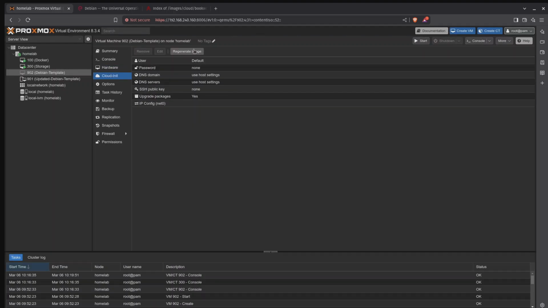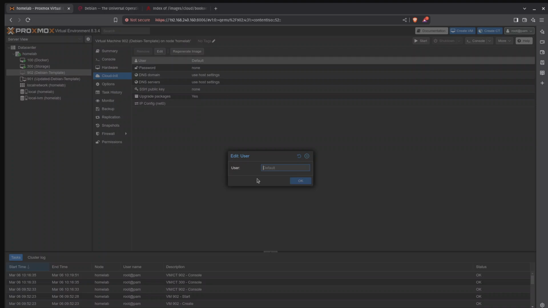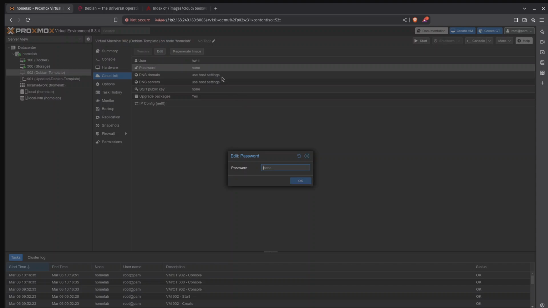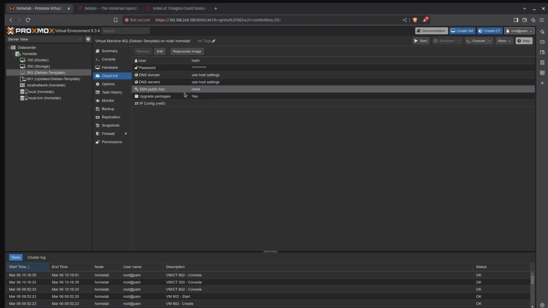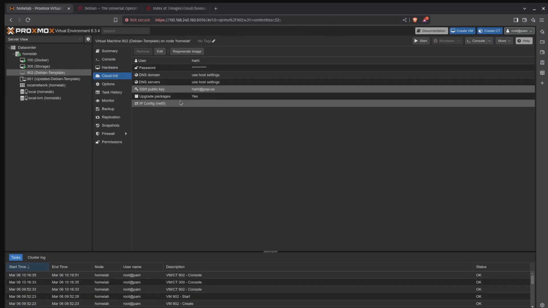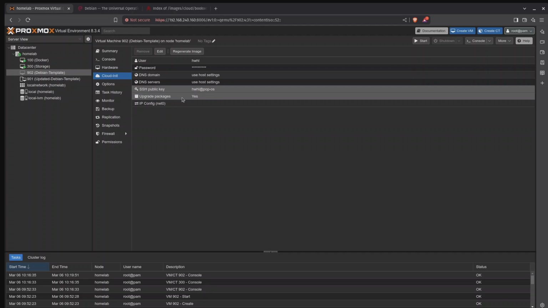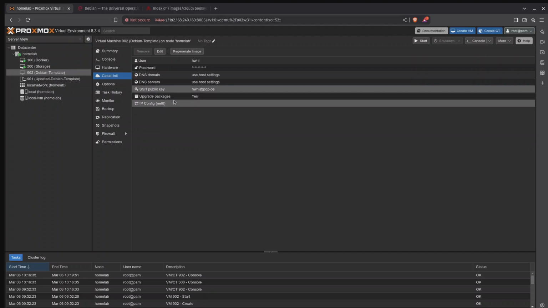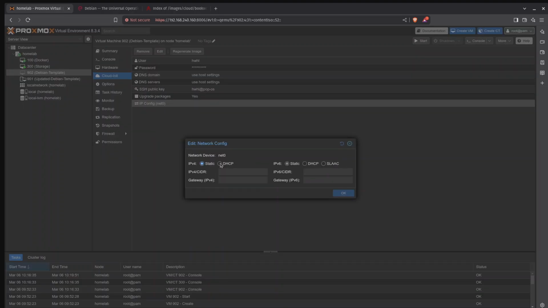Now for me, I'd like to change these settings before I create a template. I'm going to have it create the Hardwood Home Lab user. I will edit the password. I'm going to add an SSH key. I've just copied my public SSH key. I want it to upgrade packages when it's being started up. And the IP config, I want that to be DHCP.